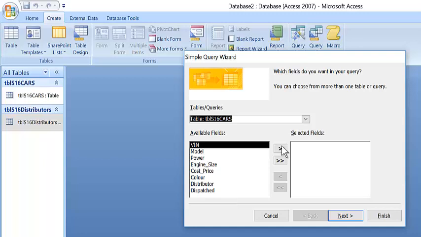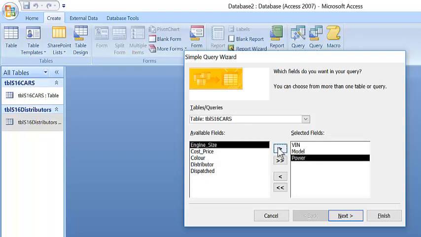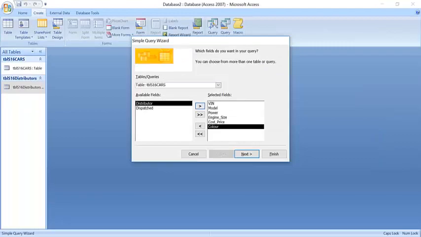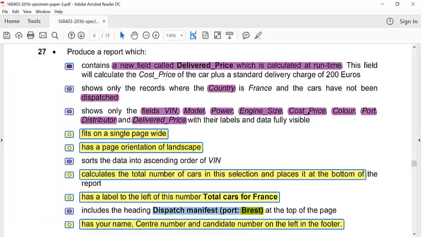From here we bring in the vein, the model, power, engine size, cost price. We need to bring in color, and the next part of the question says we need port, distributor, and delivered price. Now delivered price is a new field we have to create, and that will only be created when we are done with the query. So we have to concentrate on port and distributor. So we'll continue with the question.